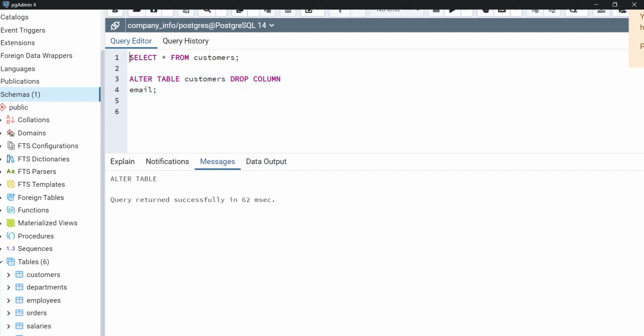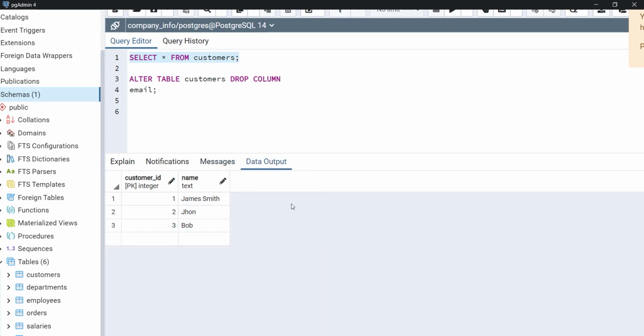Let's view the customers table and see. As we can see, the customers table only contains two columns, that is customer ID and name, and the email column was removed from the table using the drop column command. This is how we can remove or delete a column from a table in PostgreSQL using the command drop column.